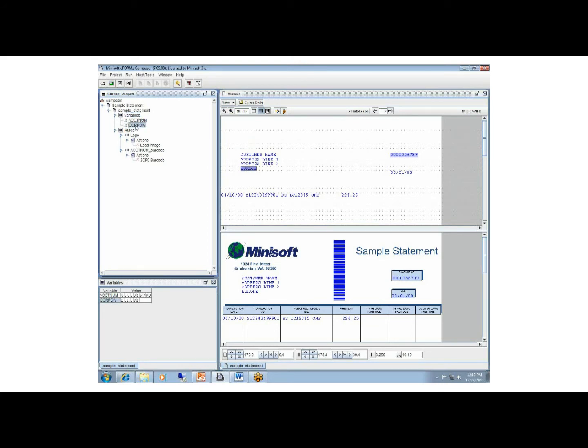Earlier in this presentation, we created a rule to place our Minisoft USA logo on our statement form. Let's go ahead and add a condition to this rule to make sure it only appears for pages that do not reference an international address. To add a condition to a rule, right-click on our logo rule. We're going to add an AND condition. For this example, I'm going to select Contains.